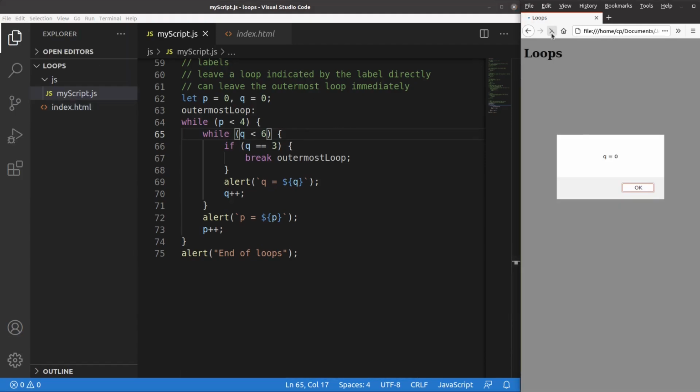Save, reload. Yes, I will see q equals 0 at the beginning, because when p is smaller than 4 and q is smaller than 6, I can do the alert window shown here. Because q is not equal to 3 right now, I can say q equals 0. When I press OK, I will see q equals 1, because I'm still in the inner while loop, and q becomes 1 after the update. How about another iteration? q equals 2. And how about q equals 3?